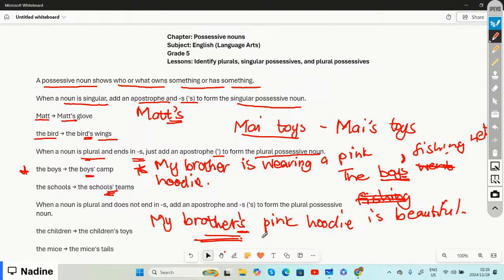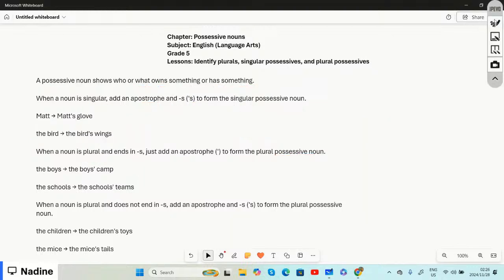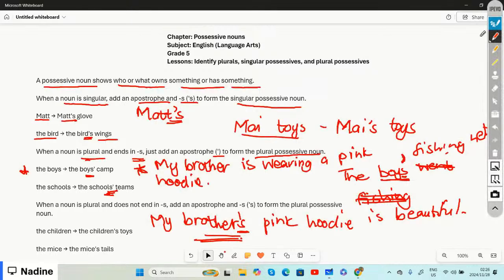All right. And then we also have the children, and the toy that belongs to the children. So if we said the children, children is more than one child. And if we talk about the children's toys, then we say the children's. You see, we added an apostrophe and an S.